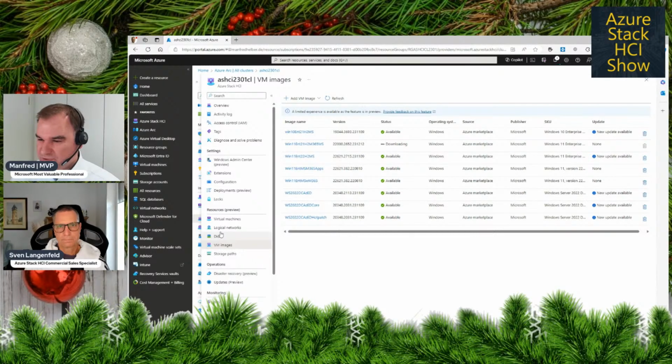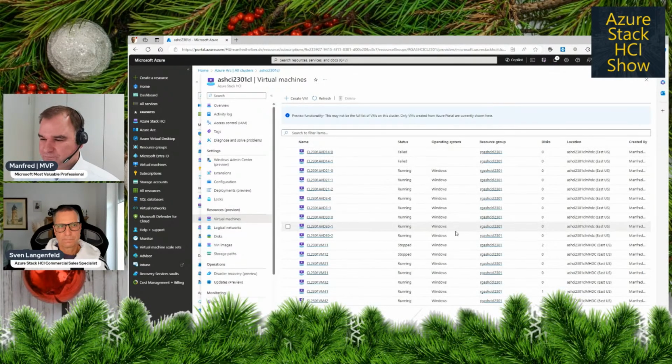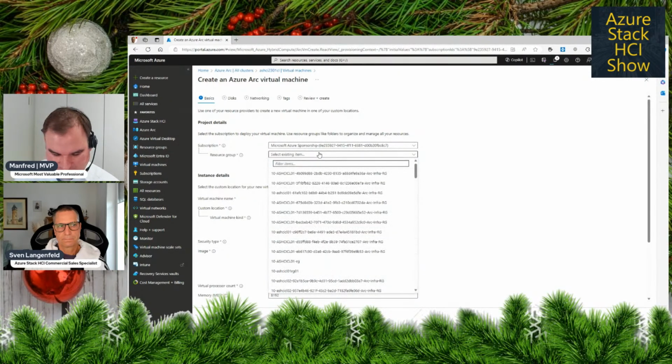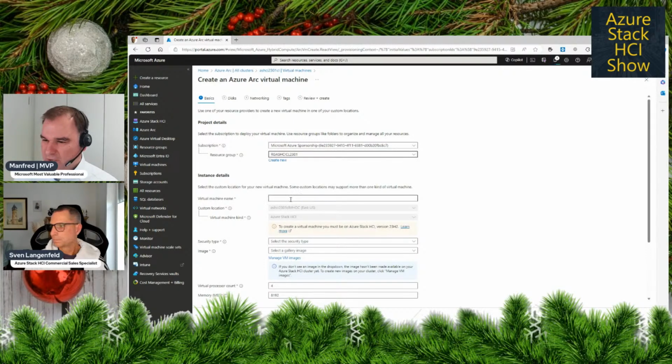Okay, we have the VM images. We talked about the logical networks. Now we could deploy a virtual machine. Here in this cluster, I already have several virtual machines, but for sure, I can create a new virtual machine, and I can select here my resource group. I could specify a name. I'm not sure which names I already used. Let's take 91. Let's take a security type.